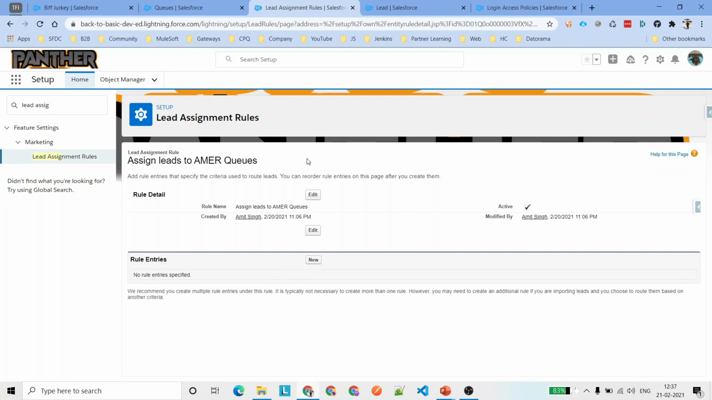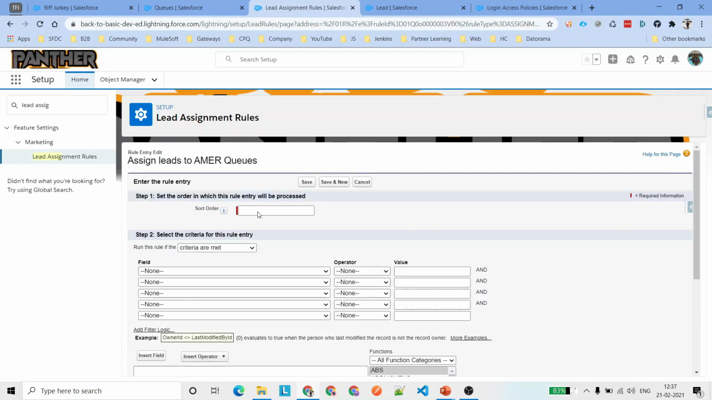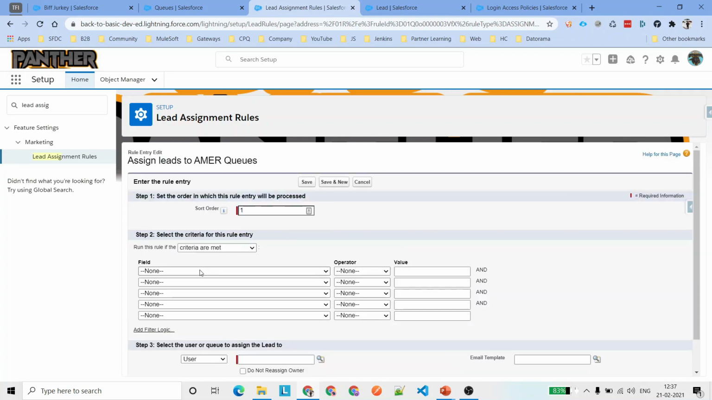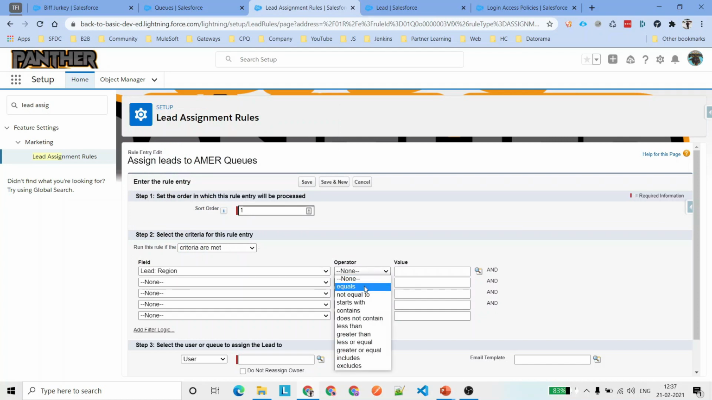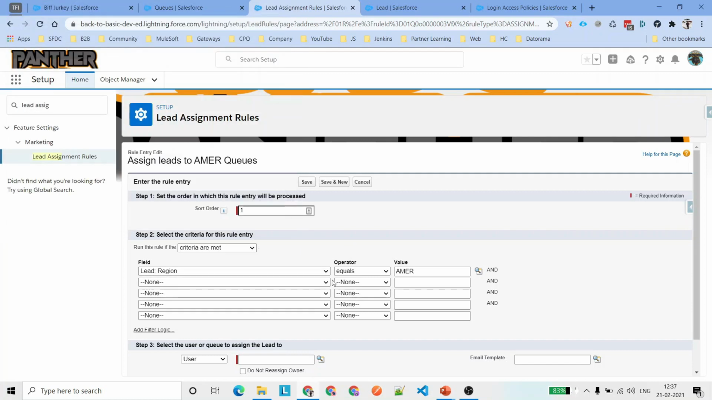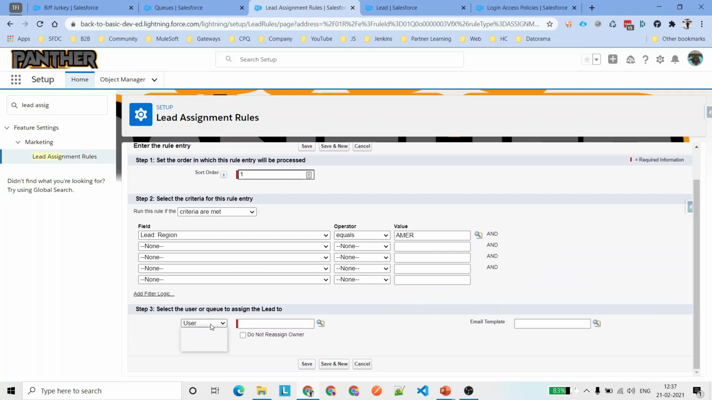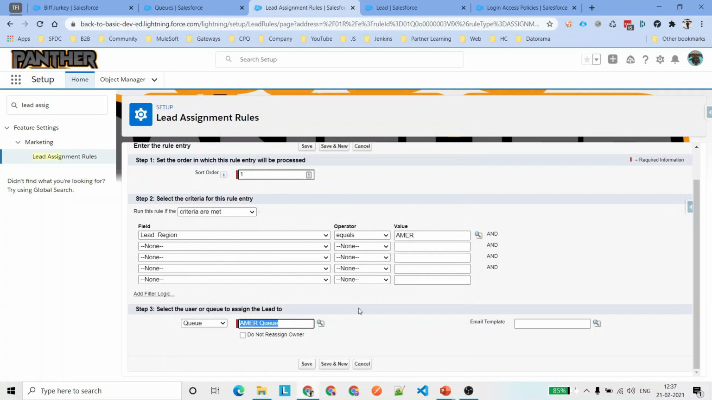As we have created the rule, now we need to tell how our lead is going to be assigned to that queue. So just click on New next to rule entries, and then order will be 1. For the field, I have got one picklist field, which is named reason, and it has some values like APAC, EMEA, and AMER. So I'm going to select: if the lead region equals Americas, then assign this lead to a particular queue, which is Americas queue, and then just go ahead and click on save and new.